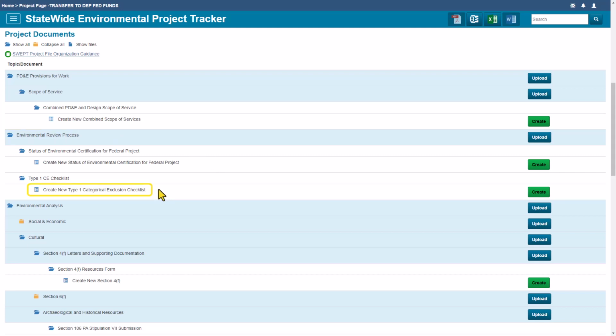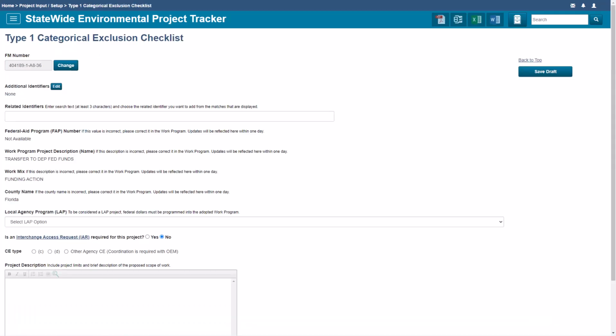For Create New Type 1 Categorical Exclusion Checklist, click the green Create button towards the right side of the page, and a new checklist will open in SWEPT. Let's begin filling out the checklist.